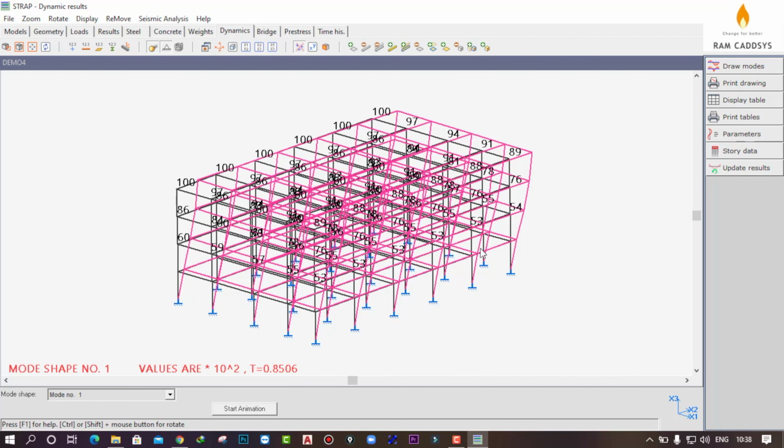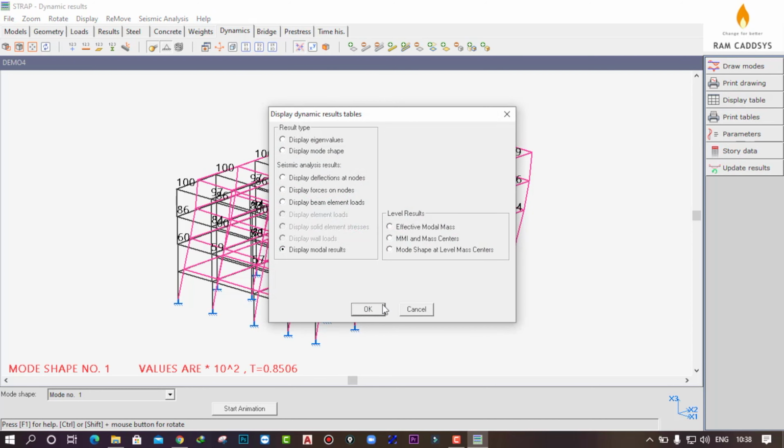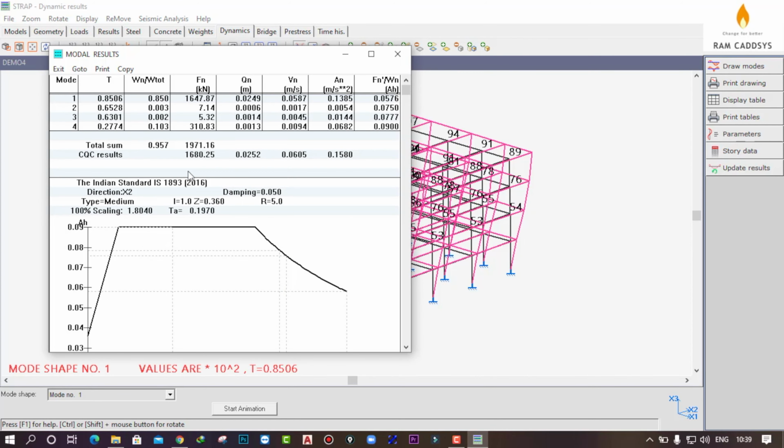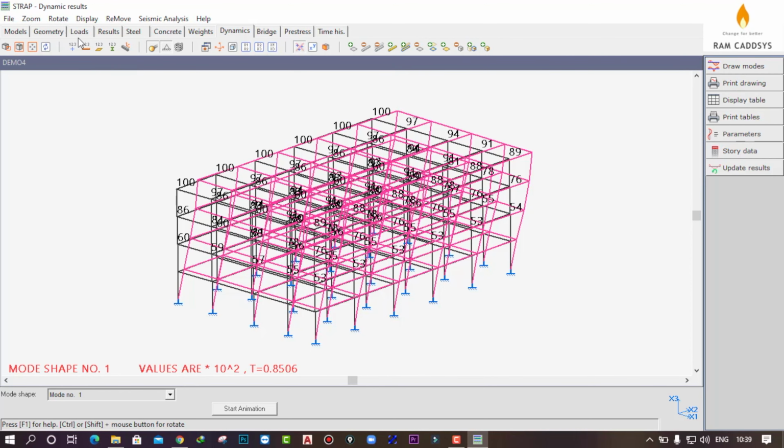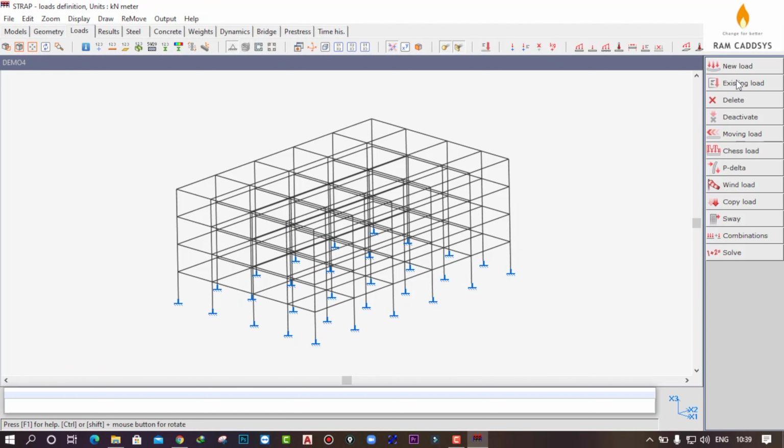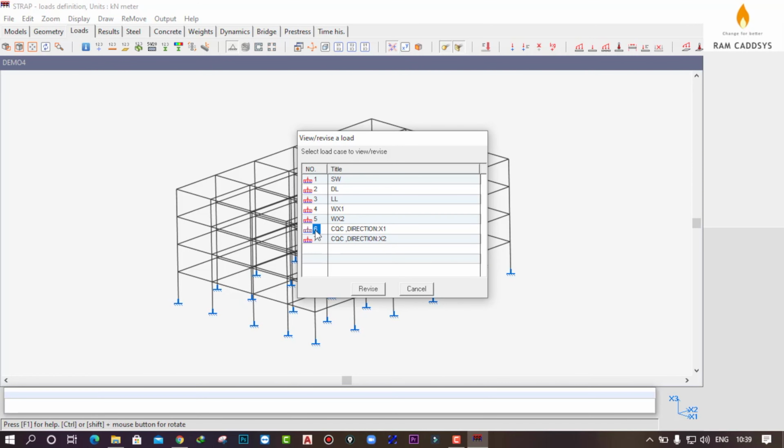I have already defined and analyzed for the x2 direction. Now you can click on display table again, display model results, and you can see now we are having the result for direction x2, and we are having the base shear as 1680 for the x2 direction as well. Now let's close. Now if you go to loads and existing loads, you can see the two load cases for direction x2 and direction x1 is already added here.